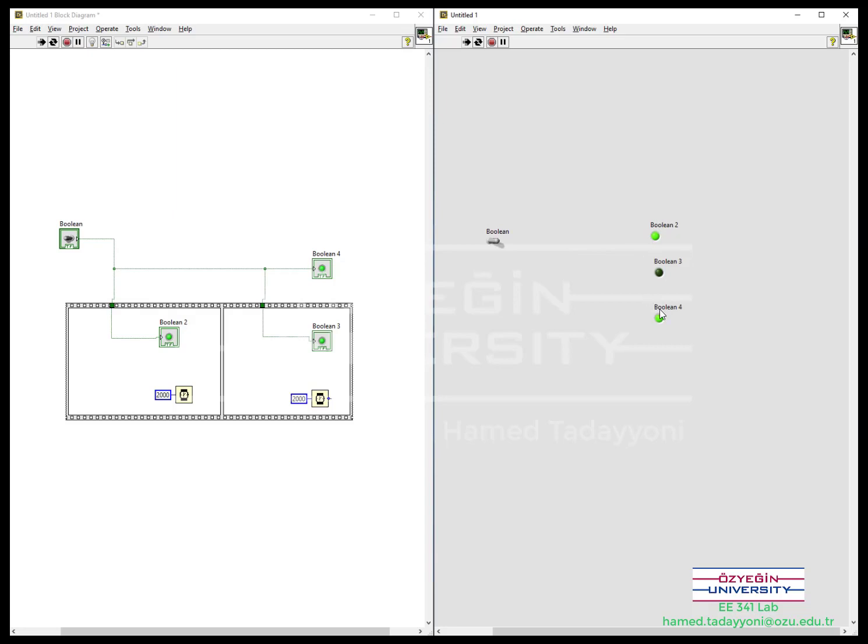It takes 3 seconds for this one to start, and then 2 seconds. It takes 2 seconds for this one. You see this boolean 2 is inside this flat sequence, and we have given it 2 seconds. So it takes 2 seconds for this to be on, and then after another 2 seconds, this one will be on, which is boolean 3, and during that this boolean 4 is always on. So again, see the same thing when we are toggling the switch.